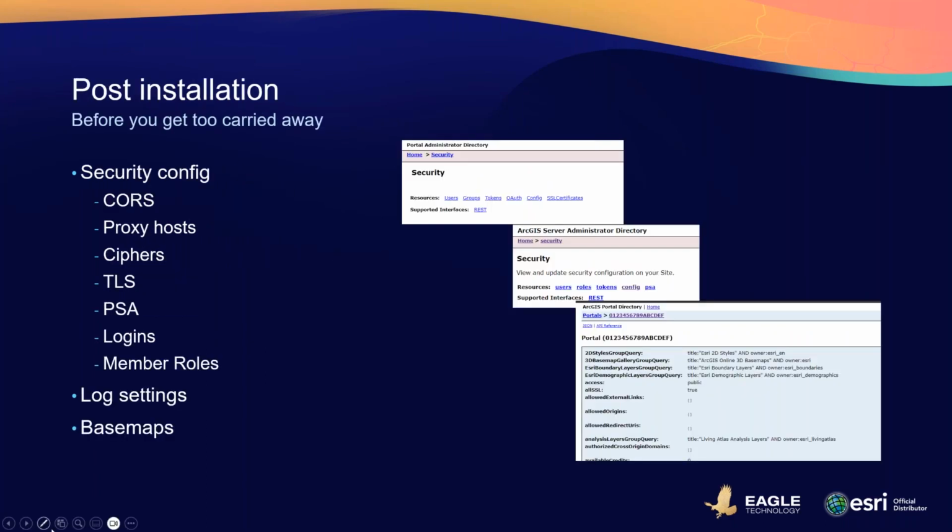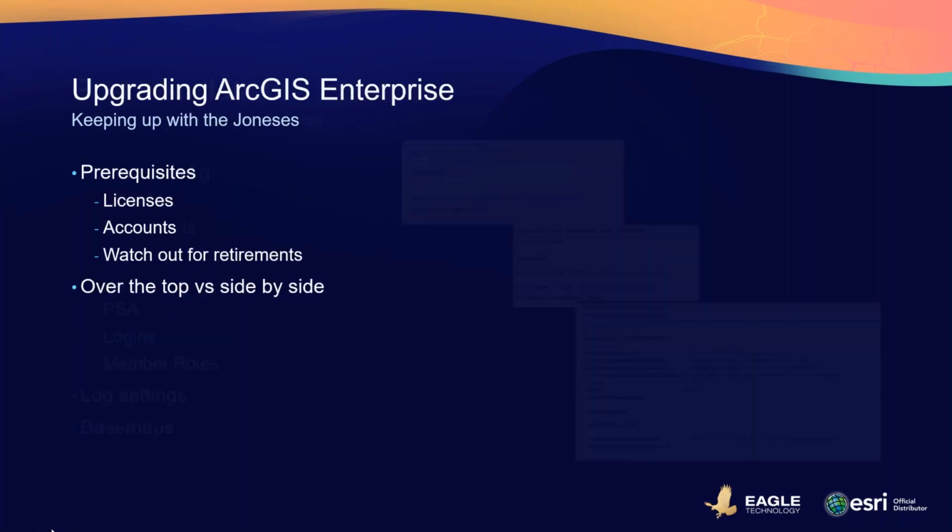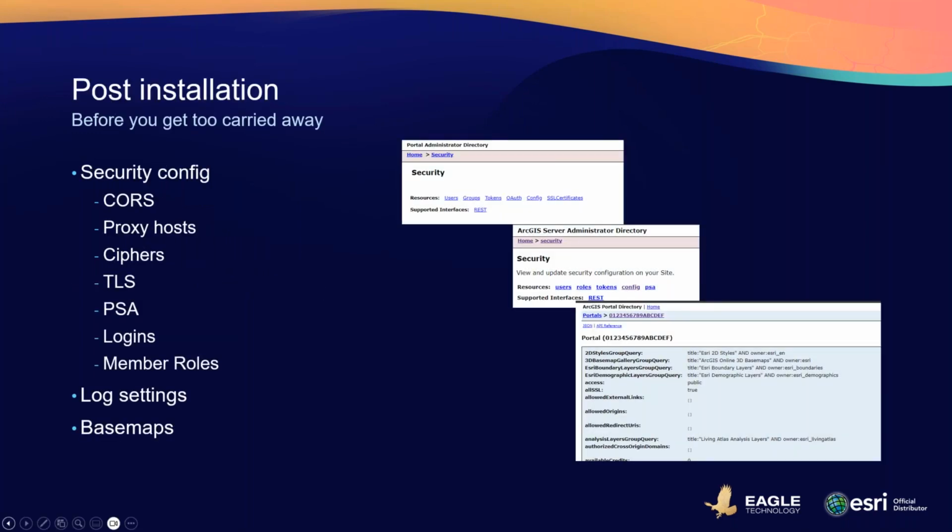Once you've got your nice shiny ArcGIS Enterprise installed, there are a couple of things that you should configure before you get too carried away and start making your pretty maps and lovely apps. To keep your site secure, there are a number of security configuration steps we recommend. These settings are sprinkled throughout ArcGIS Enterprise. There's some in the portal front end, some in the portal and server admin REST APIs, and in the portal sharing API.